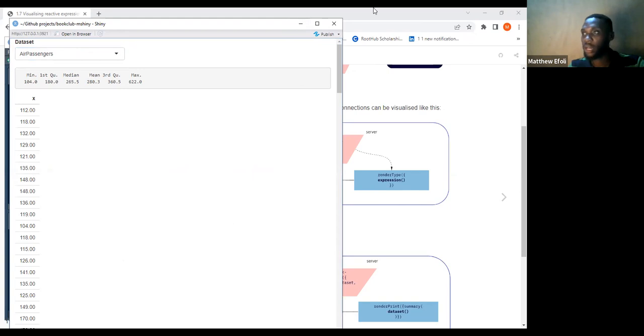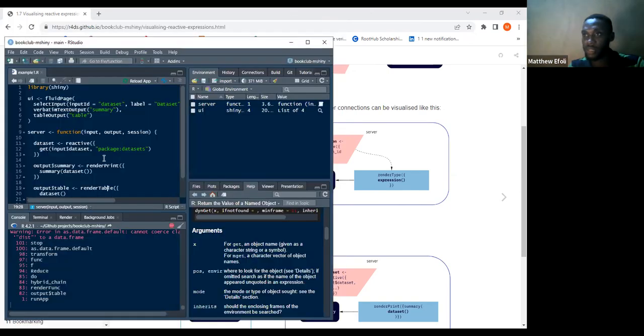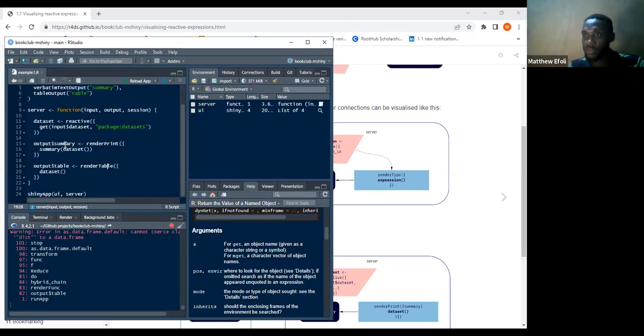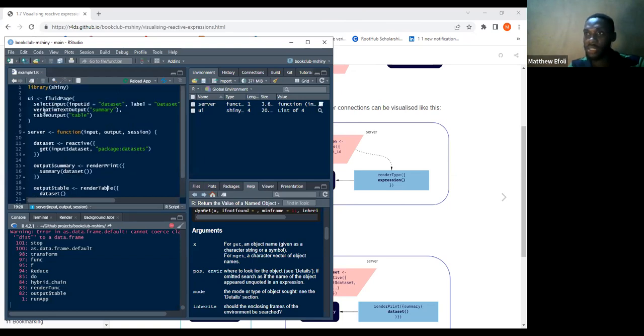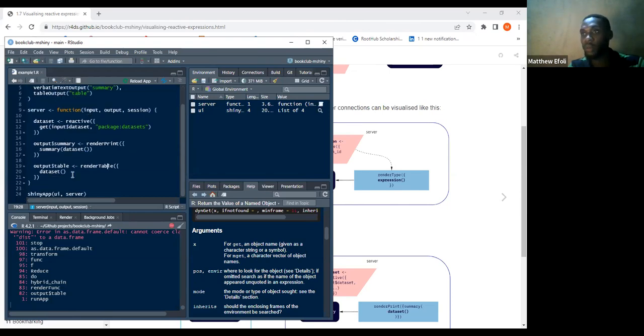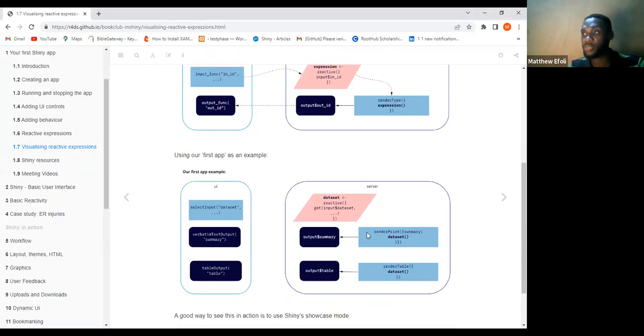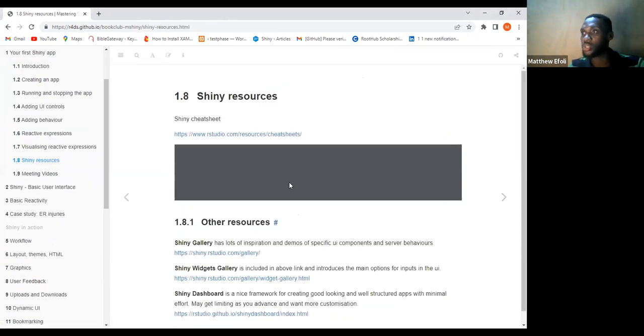And if we go back to our studio, we find out that the server side gives us both the summary and the table, which comes out as verbatim text output, which is the summary, and the table output, which is for the table. But all that is processed on the server side, and that's what is being expressed in this diagram here. If nobody has any question about that, I would move to the next slide and talk about the Shiny resources. There are several Shiny resources.